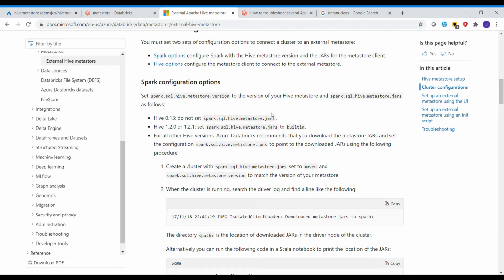But now I think I missed to provide these two. So I'm using Hive 1.2.1. So we need to use built-in jars, right? So here if it is 0.0.13, do not set spark.sql.hive.metastore.jars, but I'm using 1.2.1, so you need to apply this. Let me go there.